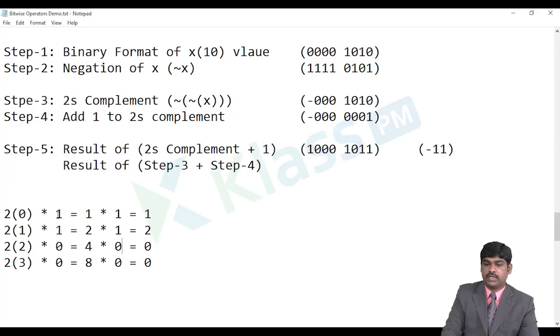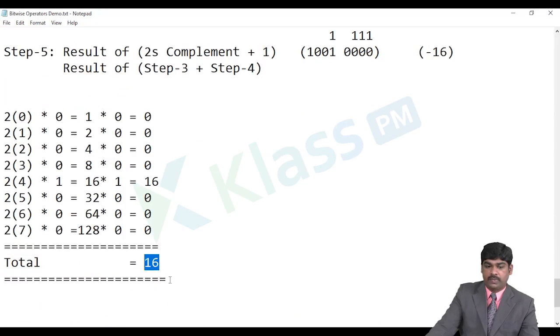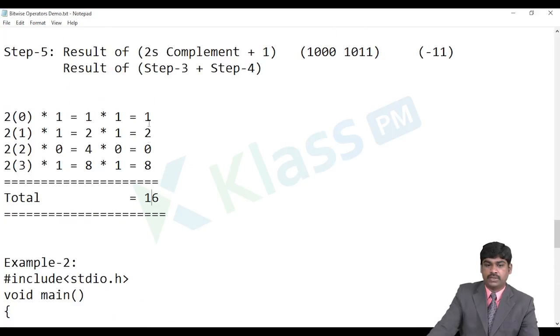Then 2 power 2 into 0, the third digit is 0. Then for the fourth, 2 power 3 into 1 is nothing but 8 into 1, so nothing but 8 over here. So the total, what is happening? Let me copy this particular code. The total is nothing but 8 plus 2 is 10, plus 1 is 11, we are getting.